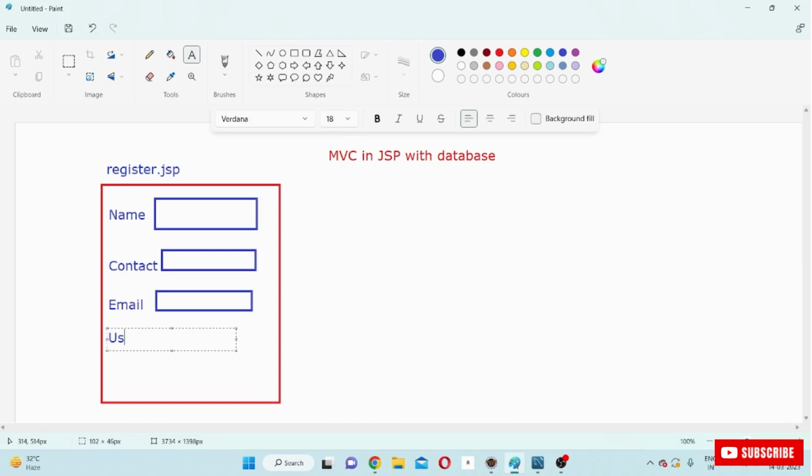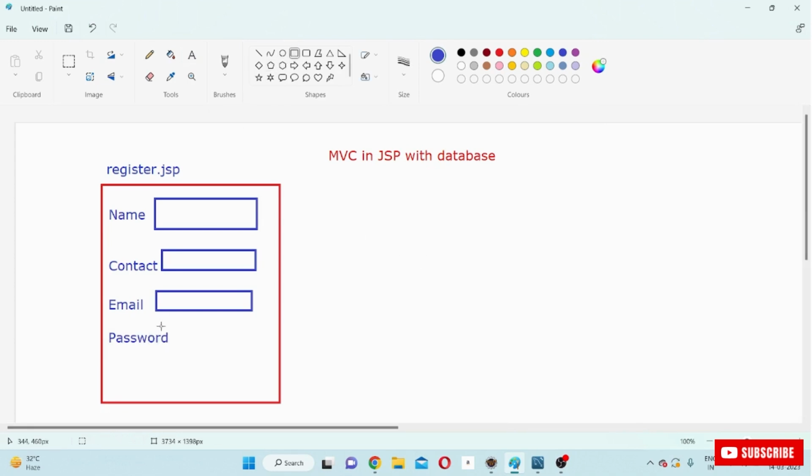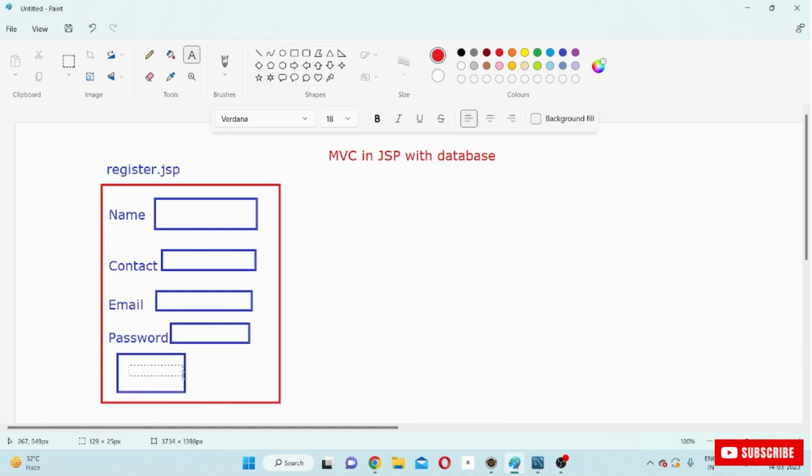Okay, let email be unique. Suppose another attribute is password, a text box, and there is a command button. Let the value of the button be register. So this is my registration form, or this is the client side.